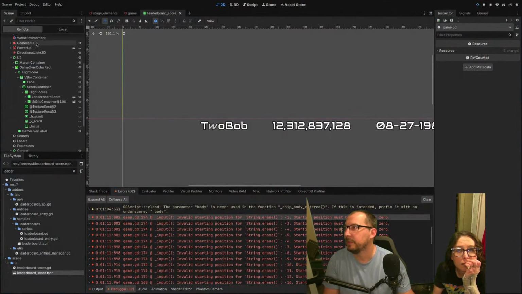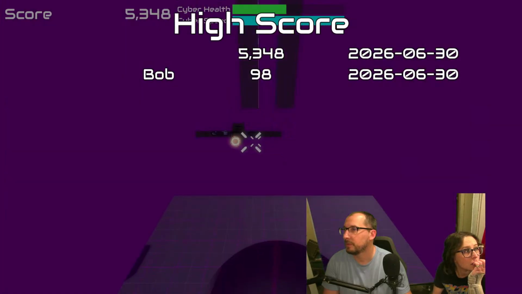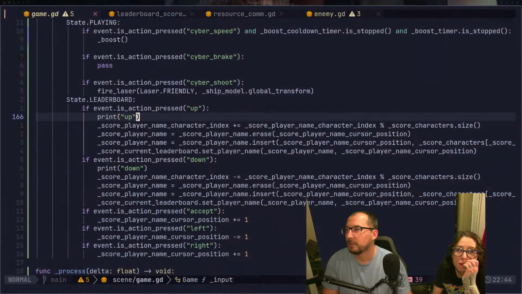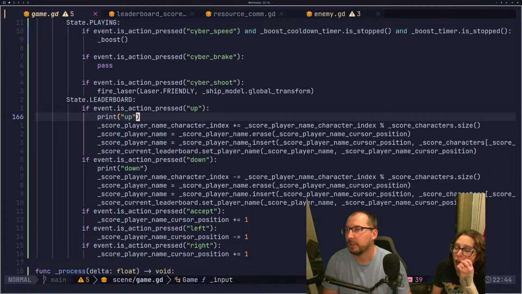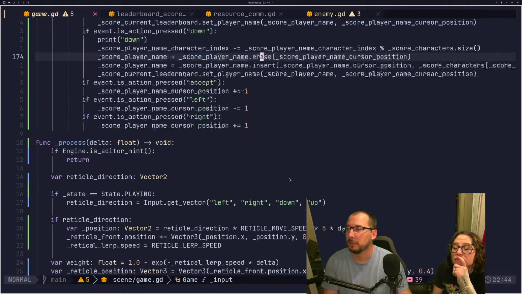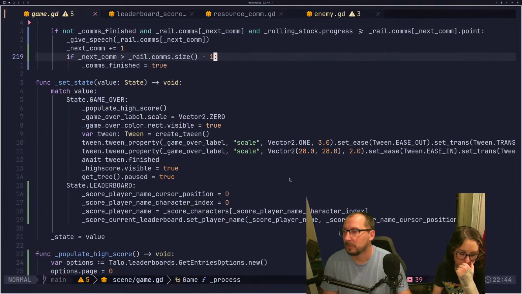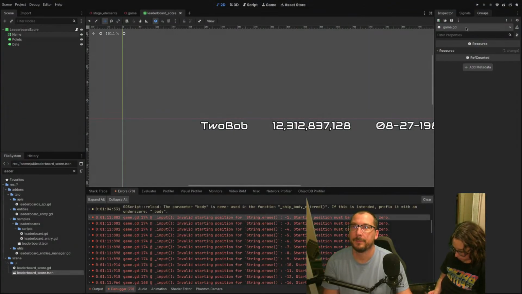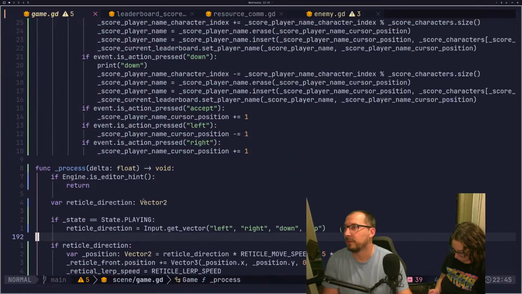So why do we not see my score? Insert cursor position. So if we... weird. All right, let's set state to game over at the very beginning.